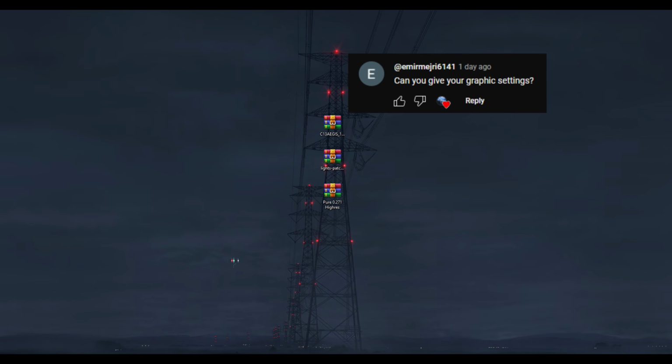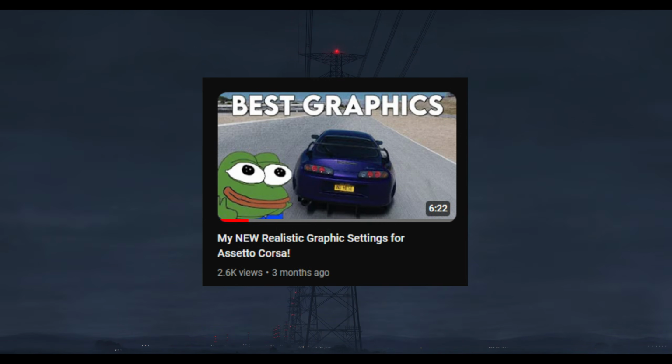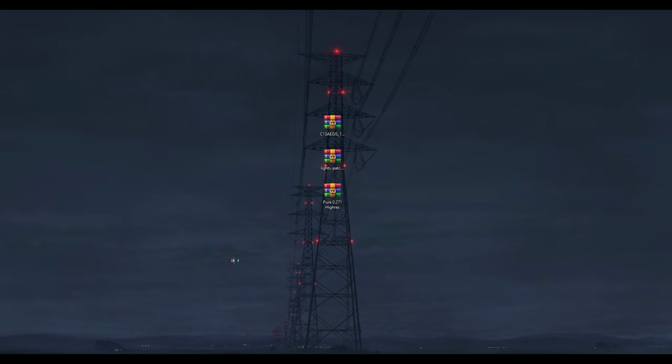All right, so recently I've noticed that a lot of you guys have asked for my graphic settings or to make a video on it, which I did a couple months ago, I think. But this time we're going to be starting out on how to install Pure, the CSP preview for the extra rain effect and the post-processing filter that I mostly use. So we're going to start out with these three.